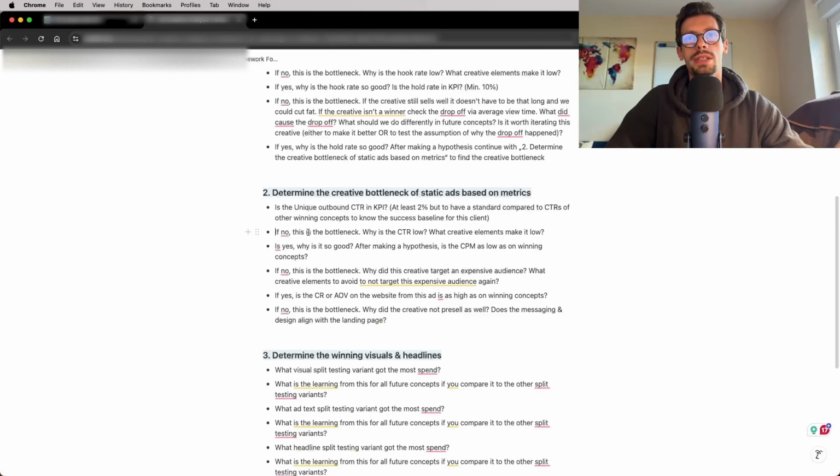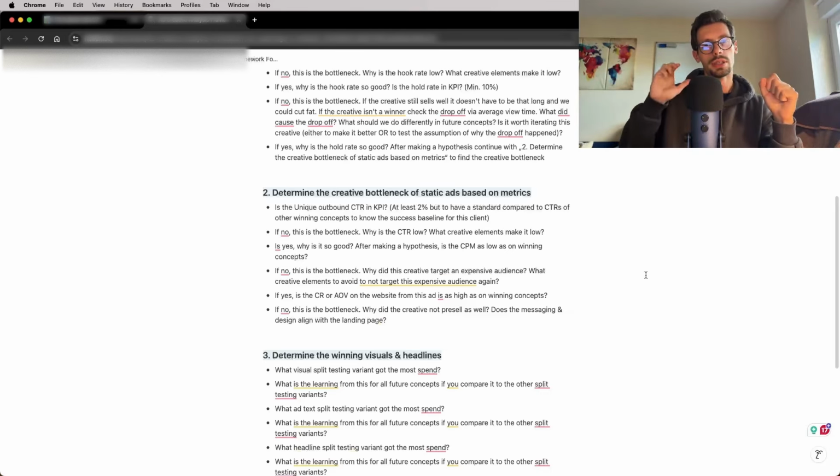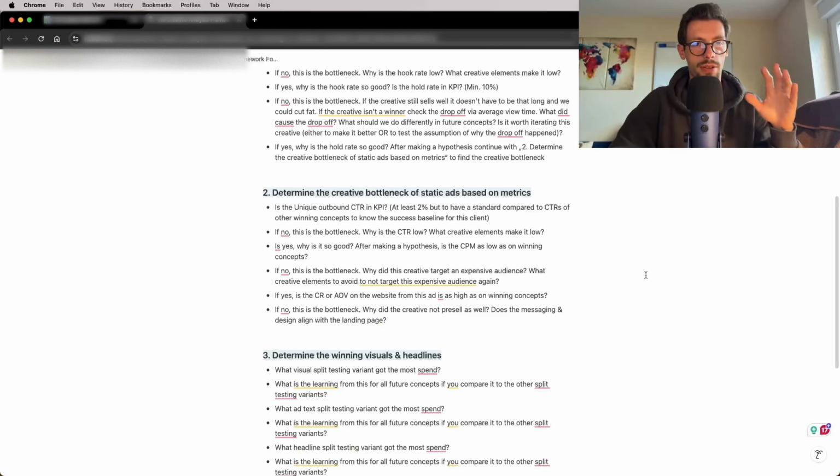So if the click-through rate is not in KPI, then that is the bottleneck. You want to ask yourself, why is the click-through rate low? What creative elements make it low? Most of the time it will be no incentive to actually click, or no curiosity from the ad to the landing page. You don't want to over-explain anything in your ad, and you want to leave curiosity for people to click and get on your landing page or product page.